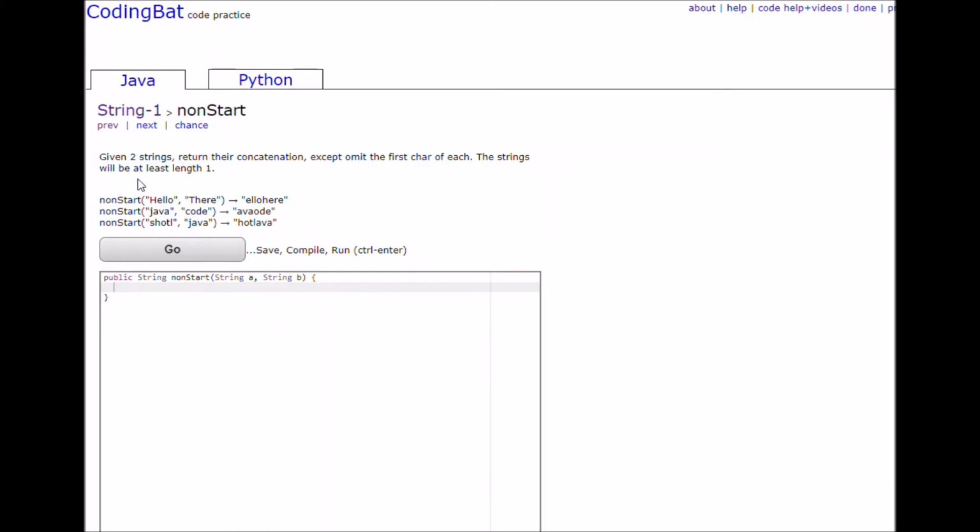And it says the strings will be of at least length 1, so you don't have to worry about getting passed a string with no length at all. You don't have to worry about that case.